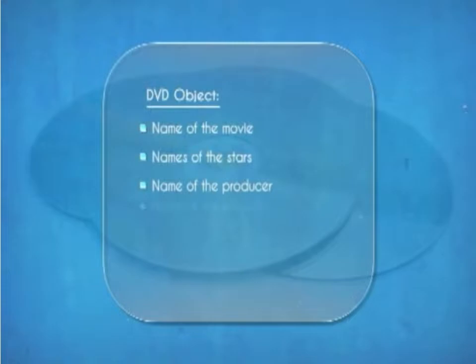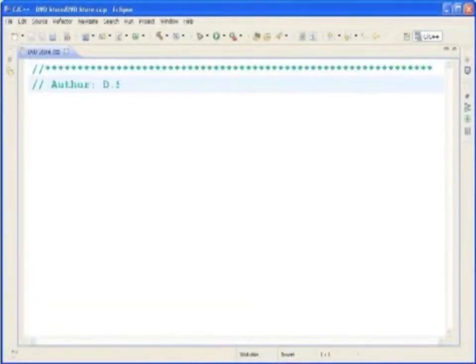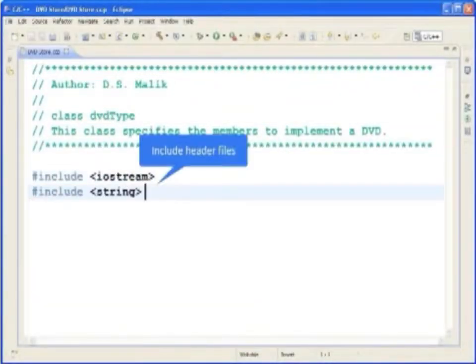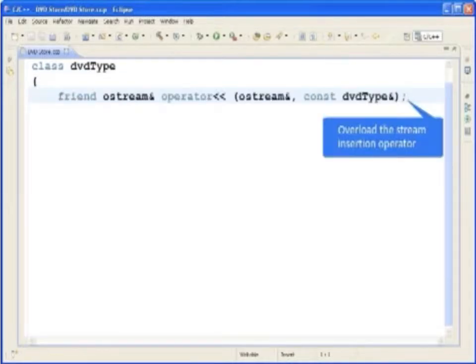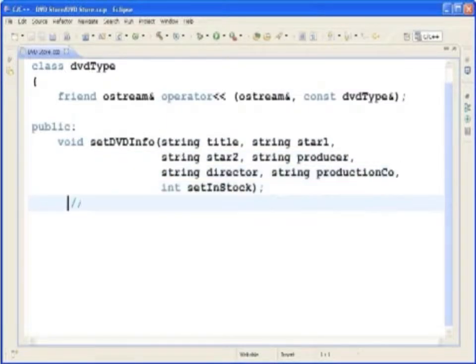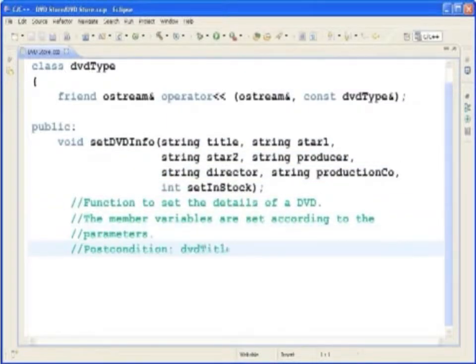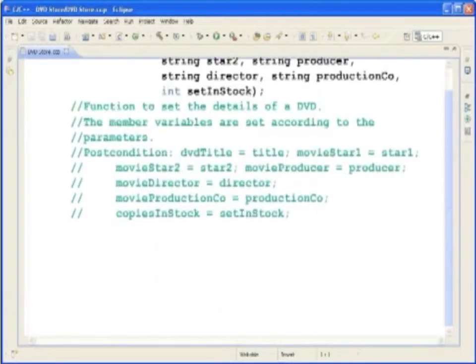The common things associated with a DVD are the names of the movie, stars, producer, director, and production company, and the number of copies in the store. The following class describes the DVD object as an abstract data type. This class specifies the members to implement a DVD. Overload the stream insertion operator. The function setDVDinfo sets the details of a DVD. It has 7 parameters. The member variables are set according to the parameters.